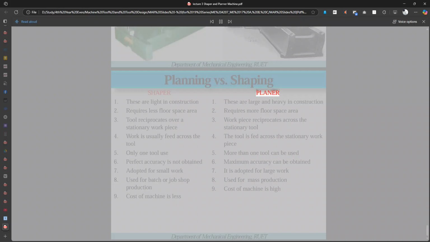Planer: these are large and heavy in construction. Requires more floor space area. The workpiece reciprocates across the stationary tool. The tool is fed across the stationary workpiece. More than one tool can be used. Maximum accuracy can be obtained. It is adopted for large work. Used for mass production. Cost of machine is high.